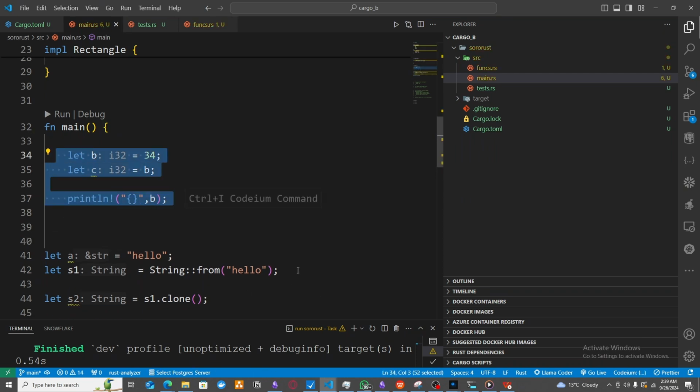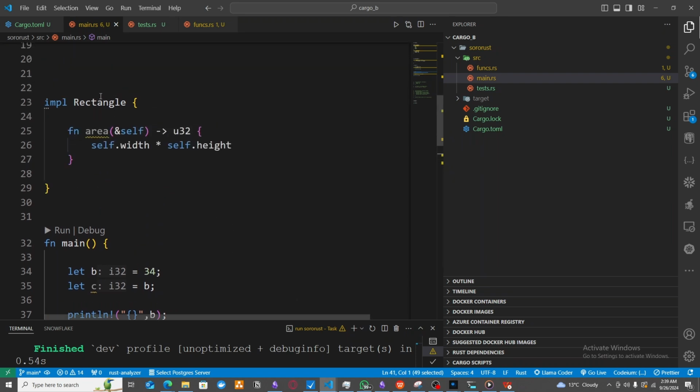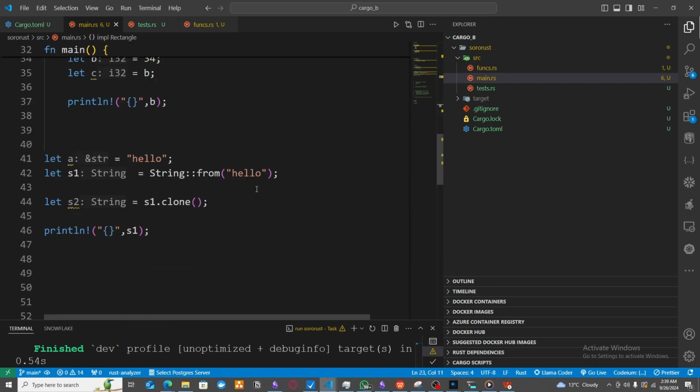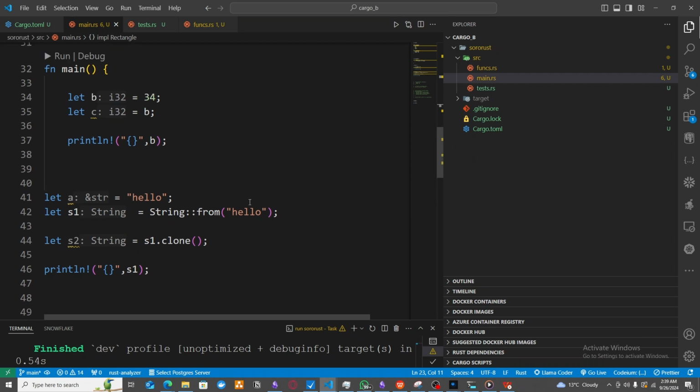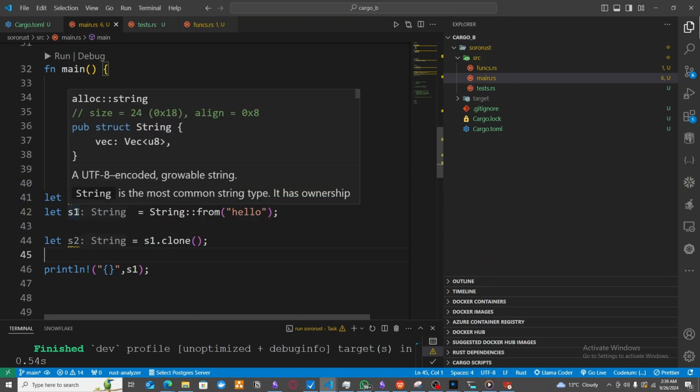But when you talk about String and custom types like a Rectangle that you're going to be defining, these types are stored on the heap. Because of that, you cannot just move them. So when you say, for example, S2 is equal to S1 without cloning that value, what happens is that the value of S1 gets moved to S2. And now S1 is not valid.